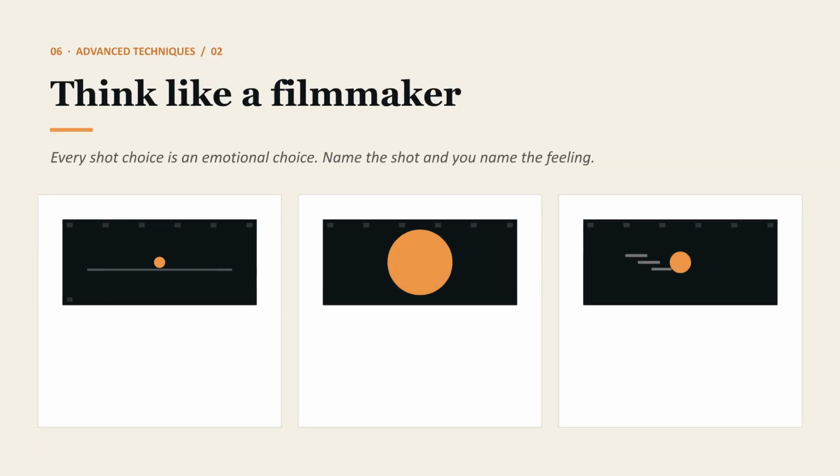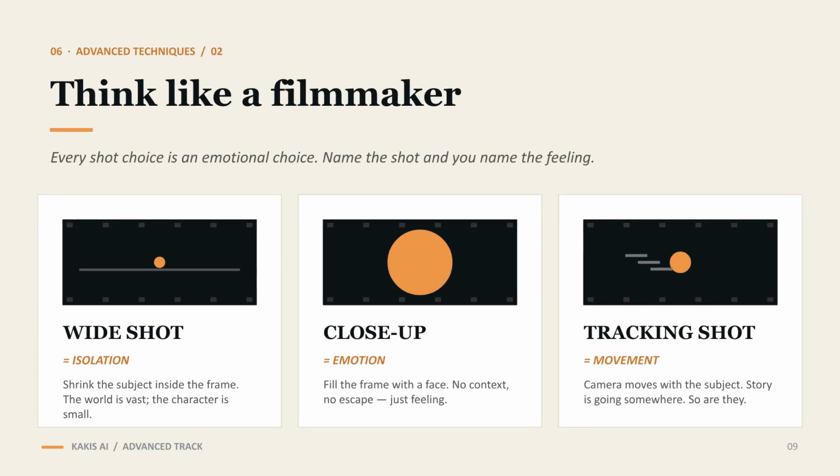Every camera choice creates emotion. A wide shot makes the subject feel small. It is useful for loneliness, isolation, scale, or wonder. A close-up brings the audience into the character's emotion. It is useful for sadness, fear, curiosity, surprise, or connection. A tracking shot creates movement. It makes the story feel like it's going somewhere. This is why camera language matters. When you say "wide shot," you are not only describing the image, you are also shaping the feeling.